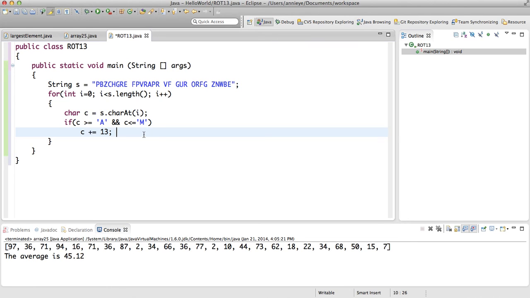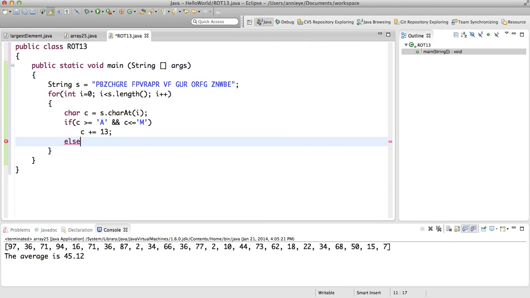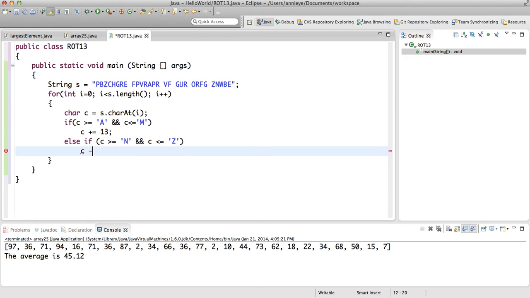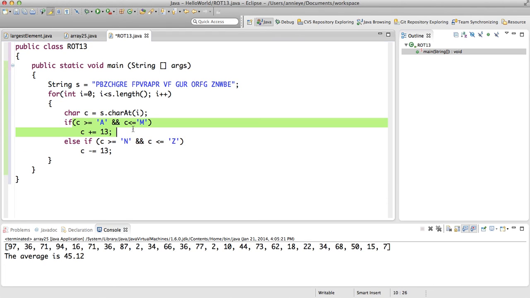And else we want to work backwards, so else if c is greater than or equal to the char 'n', and c is less than or equal to the char 'z', we want to say c minus equals 13. So here c equals c minus 13, so we are going backwards. From n to z we are moving to the left instead of to the right as we were in the first if statement.